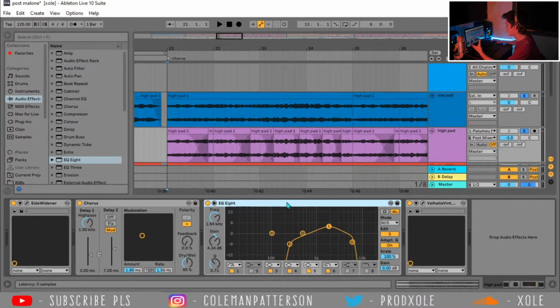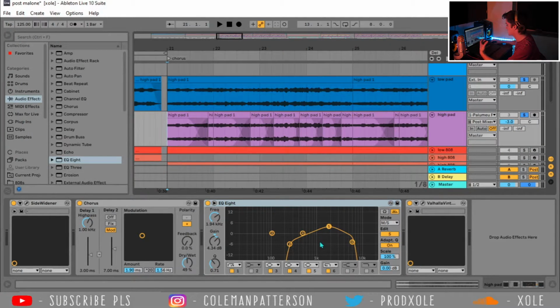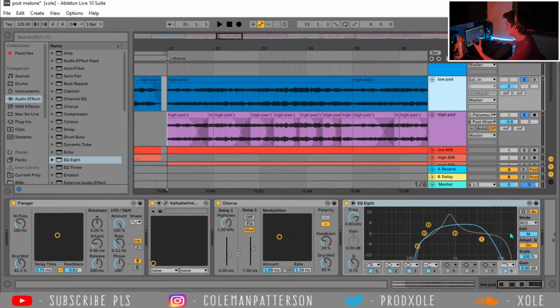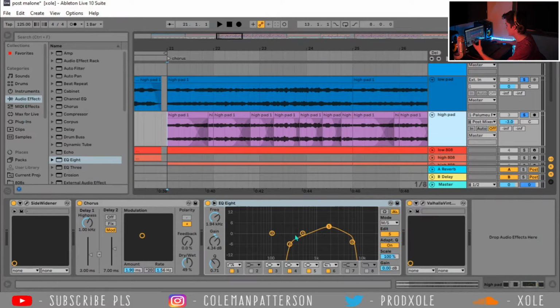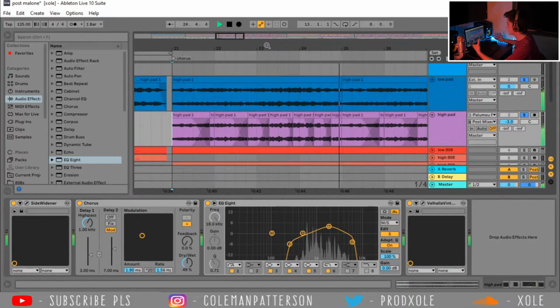And then I just want this other pad to be focused on the highs because this pad has some mids in it, so I just want this to be focused on the highs. And the way I did that, this is your usual EQ, but I went over here and I clicked on mid side, and as you can see, I took out all of the mids, and then we just have the sides right here. So let's listen to both of these pads together. It just sounds really full.